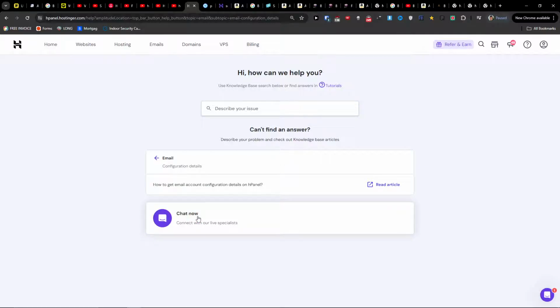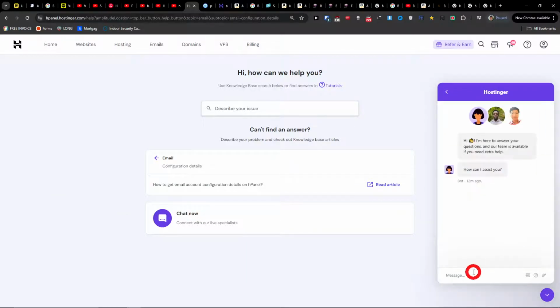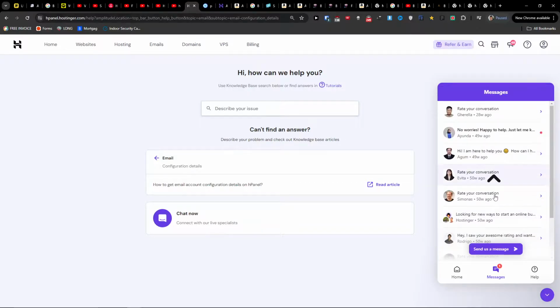Then you're going to click Chat Now and write there that your email is not working and if they possibly can help fix the issue and repair it. Then you're going to get connected to a human and they're going to help you actually fix it. And they helped me so many times. You can see right here my messages.